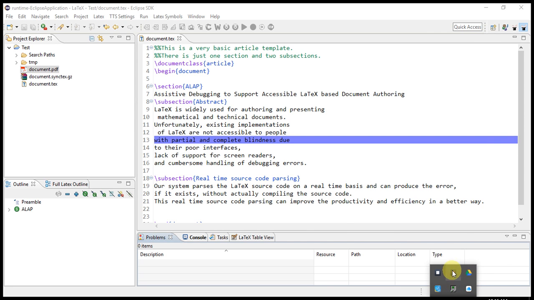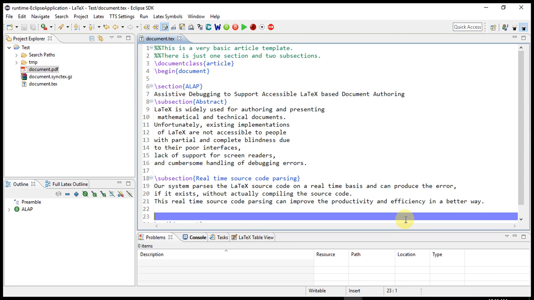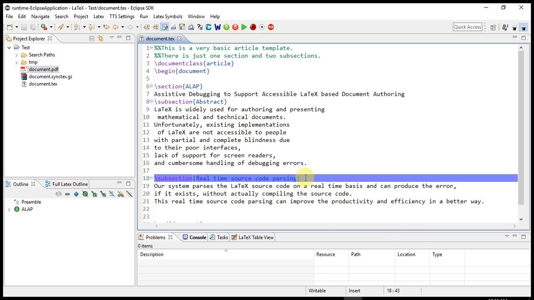Now we will come to the error part. If I have a static error like a missing closing bracket, it will speak the error. There's a closing curly bracket missing. Unexpected end of file at line number 18.